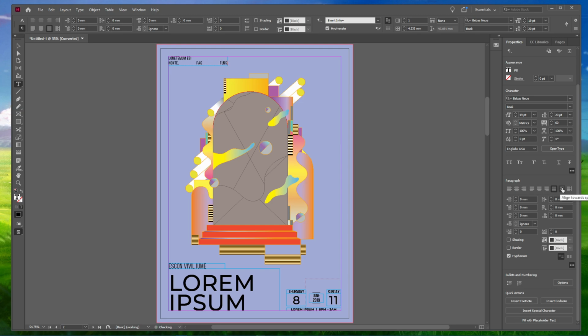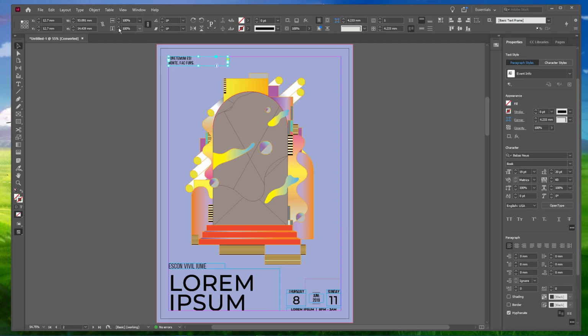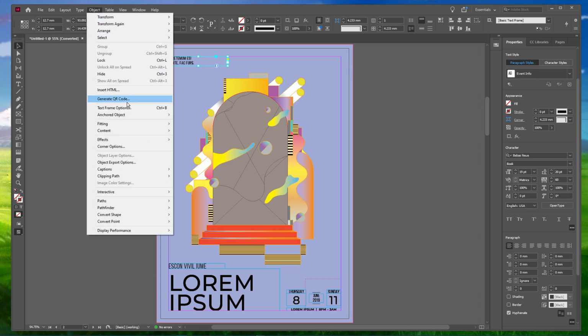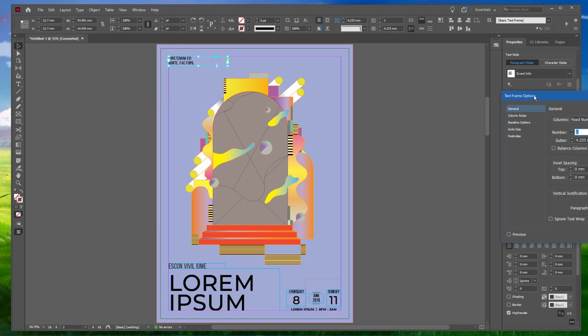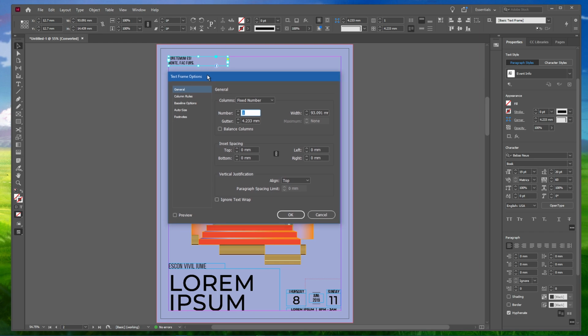You might have noticed that these steps change the horizontal text alignment only. To change the vertical alignment of your text, select the text box with the selection tool. Go to Object and click on Text Frame Options. You can also use the shortcut Ctrl and B. For macOS, use the shortcut Command and B. From here, you can specify the vertical text alignment settings according to your preferences.